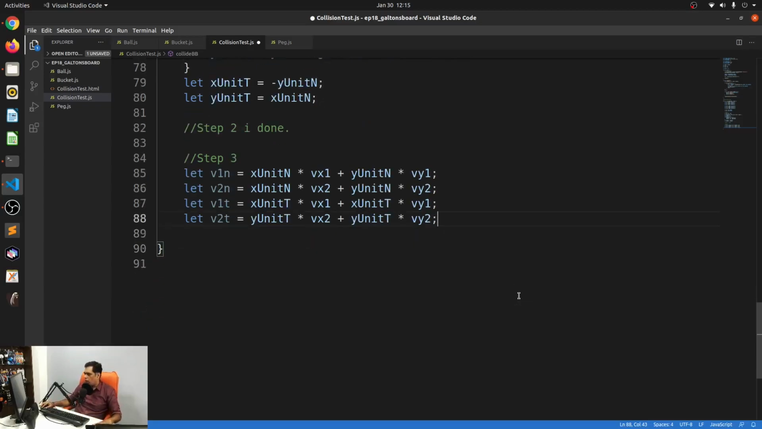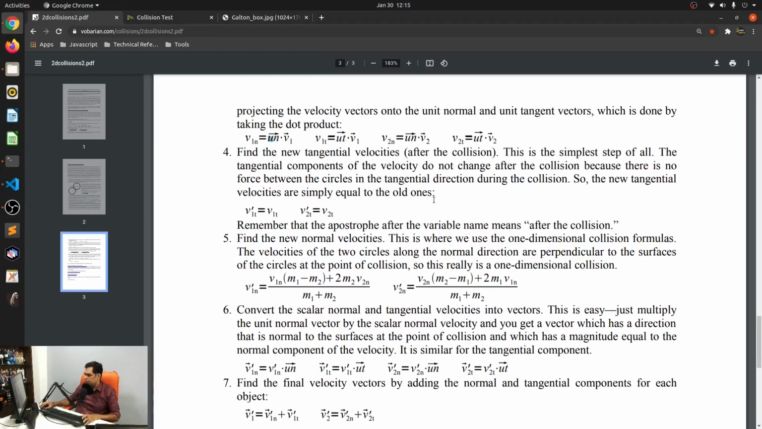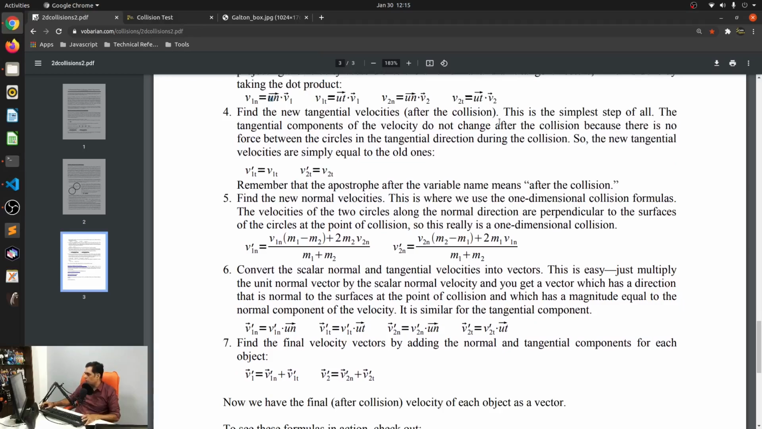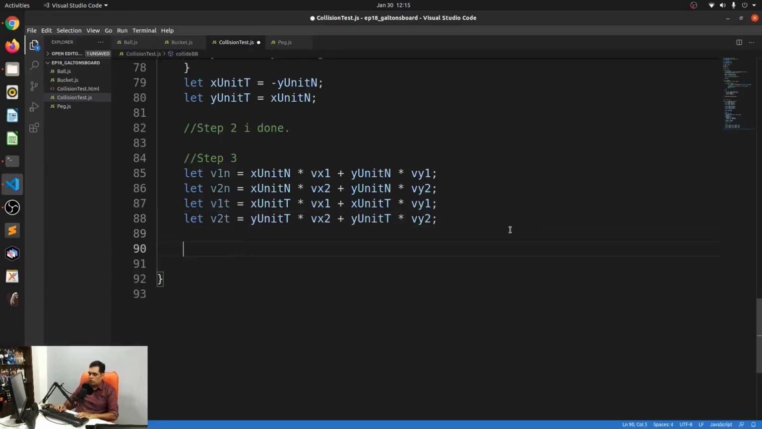All right, what do I have next? Let's see. Step 4, find the tangential velocities after the collision. This is the simplest step of all. The tangential components of the velocities do not change after the collision, because there are no forces between the circles in the tangential direction during the collision, so the new tangential velocities are simply equal to the old ones. All right, so this is step 4.